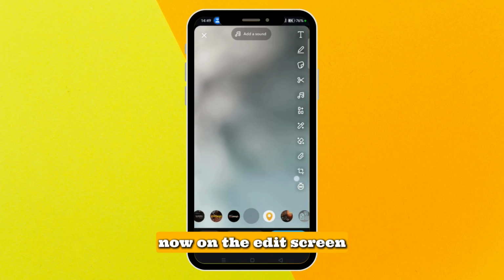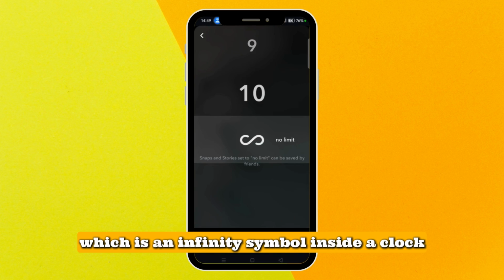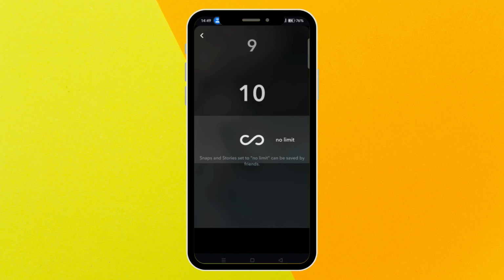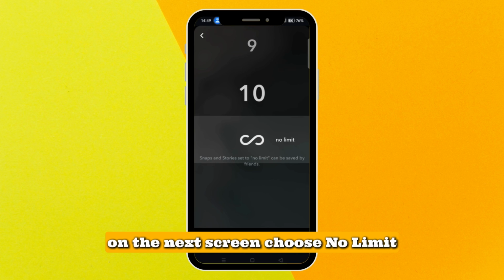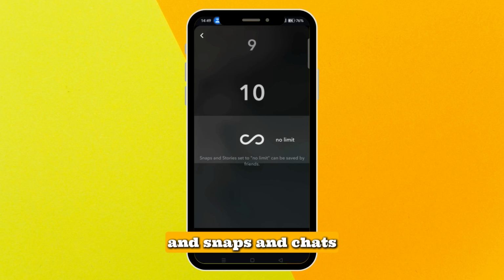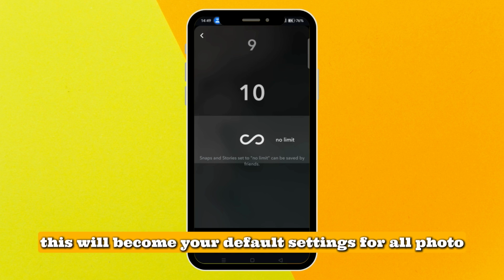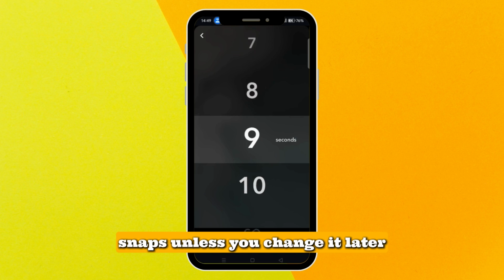Now, on the edit screen, look at the menu on the right side. Tap the infinite timer icon, which is an infinity symbol inside a clock. On the next screen, choose No Limit, which ensures that friends can save your photo snaps in chats. This will become your default setting for all photo snaps unless you change it later.